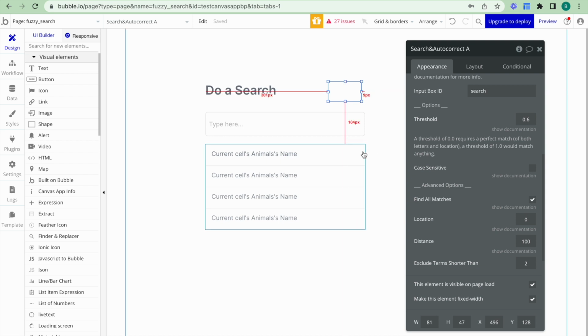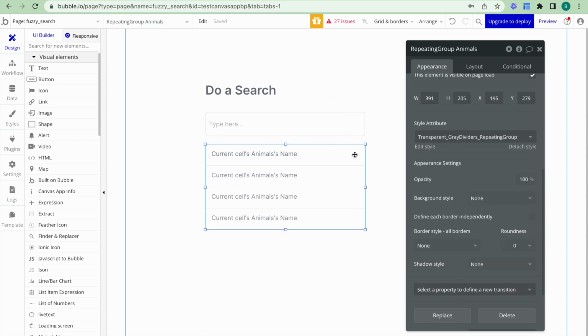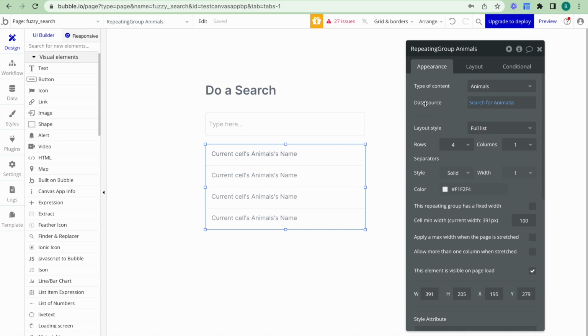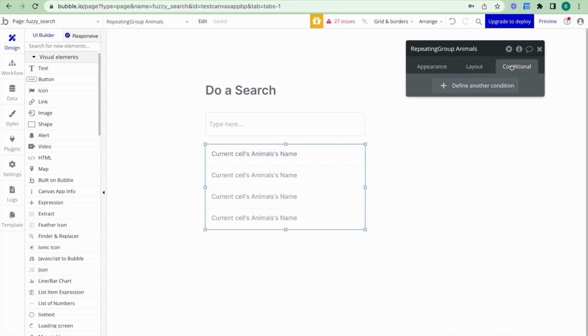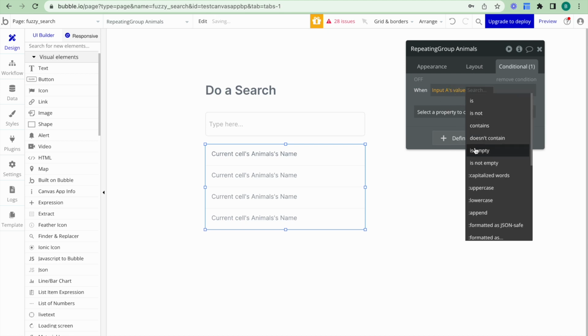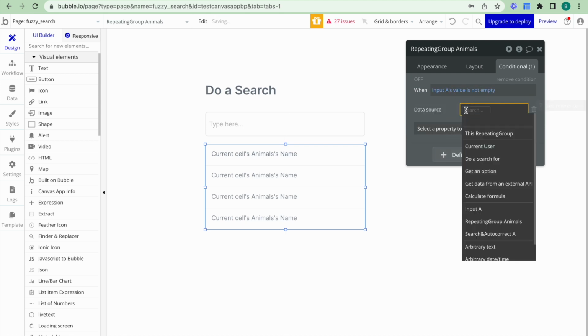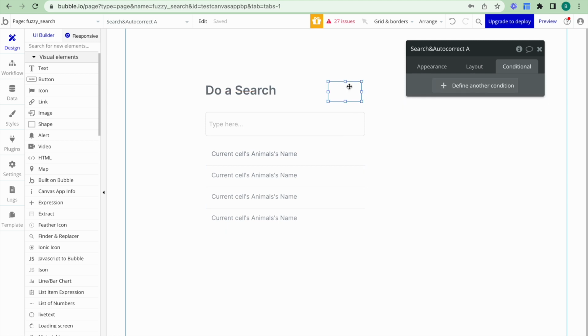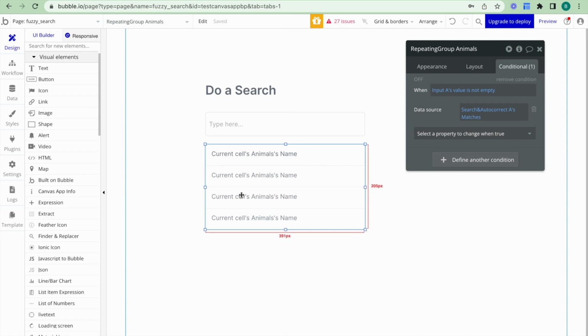The next step is to make sure that the results of the Search and Autocorrect operations are actually displayed in my repeating group. To do this, I'll go to my repeating group animals here. I will set the initial data source to be an unconstrained search. So if there's no input, we have a search for animals with all the animals being provided and returned on the page. I then want to set up a condition which runs when the input A, which is that search query string, is not empty. When it is not empty, I want the data source to be Search and Autocorrect A's matches. Essentially, when a user provides a search string, it will then be filtered by the fields that we've set up in our Search and Autocorrect, and these results will be displayed in the repeating group.